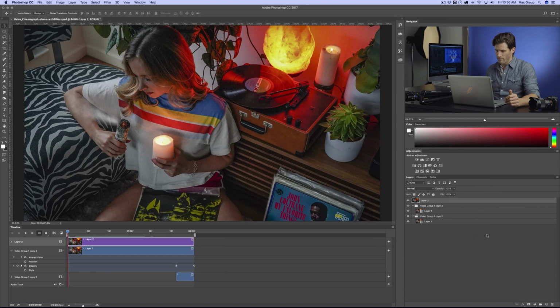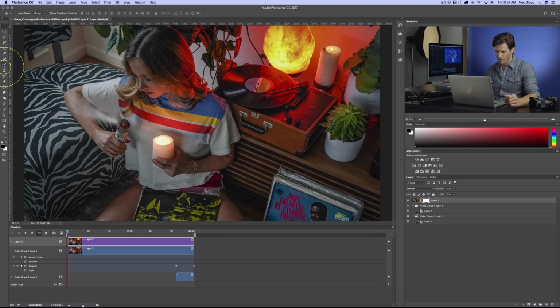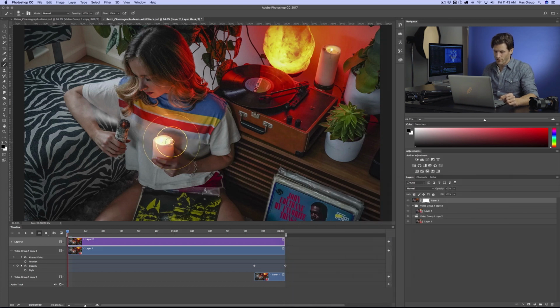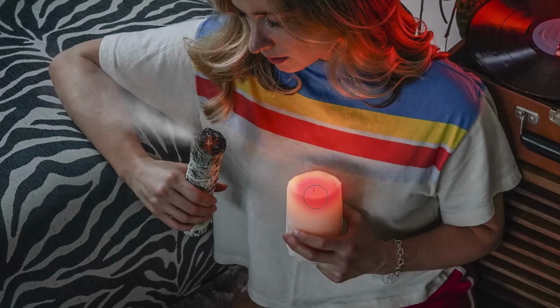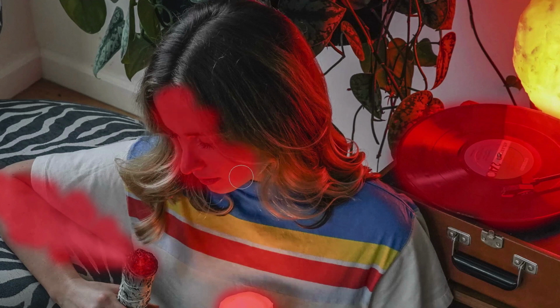So now let's create a mask on this new layer and make sure black is your primary color selected. And let's select the brush tool. Select an appropriate brush with little to no hardness that will add feathering. And by pressing the slash key above your return key on your keyboard, this will visually show you exactly where you're painting. I'm going to paint over everything that has motion. This includes the candle, the sage smoke, the record, and the spots where the candle flicker might be reflecting, like her face and the wall.